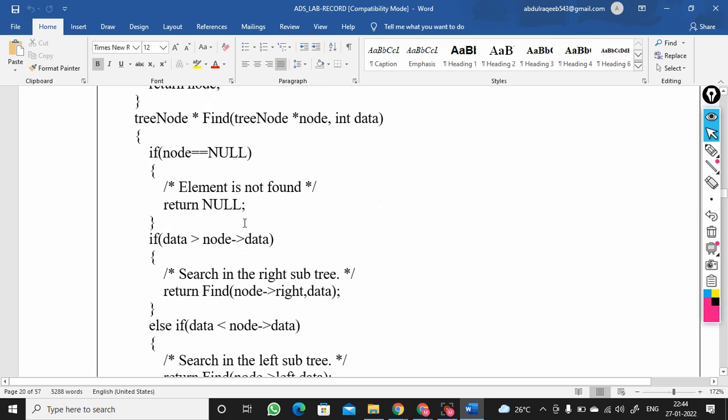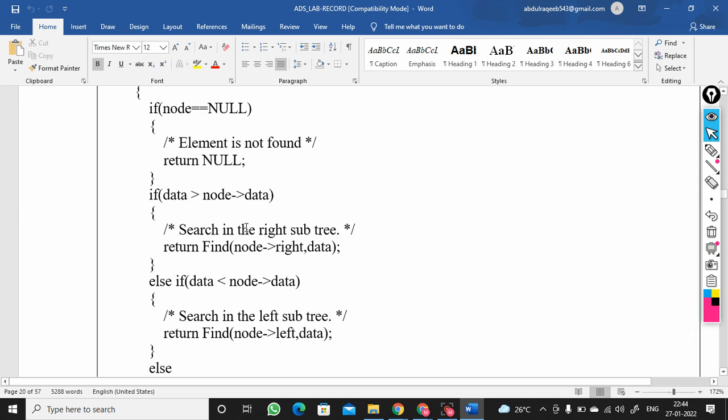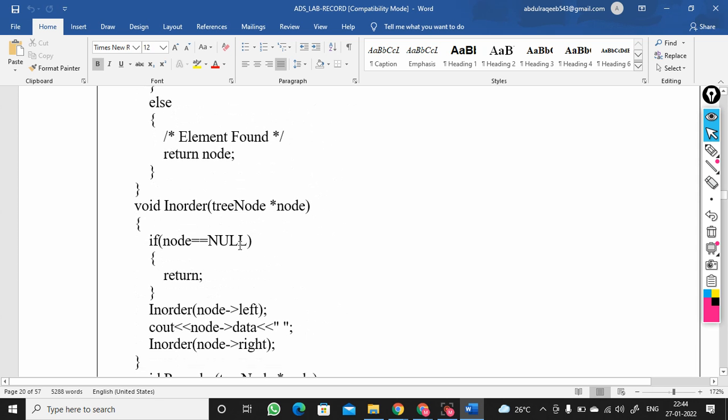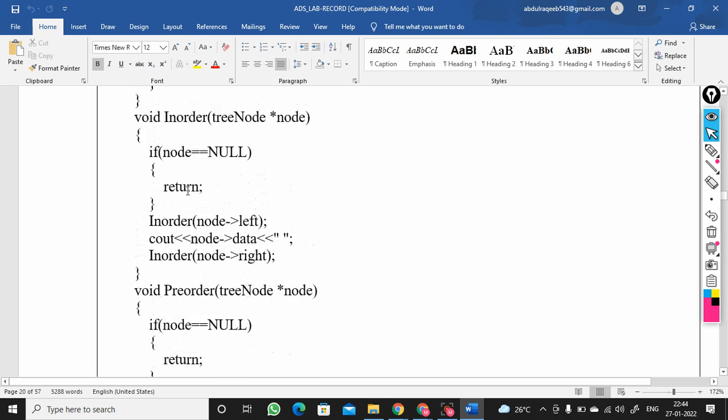This is a find algorithm to search for the node whether it is available or not, which has already been part of your delete algorithm you have seen, right? And then to traverse, when you are traversing the tree, you can traverse in three orders: in order, pre-order, post order. In order, how do you traverse?